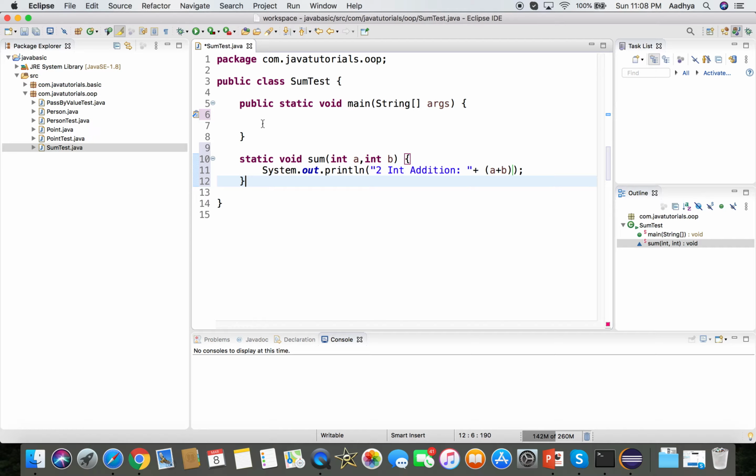Now if you want to call this, how do you call this? You'll just say sum(10, 20). So this is going to basically invoke this method. We are passing two integer arguments, and this method is going to be invoked, and it is going to perform the addition.